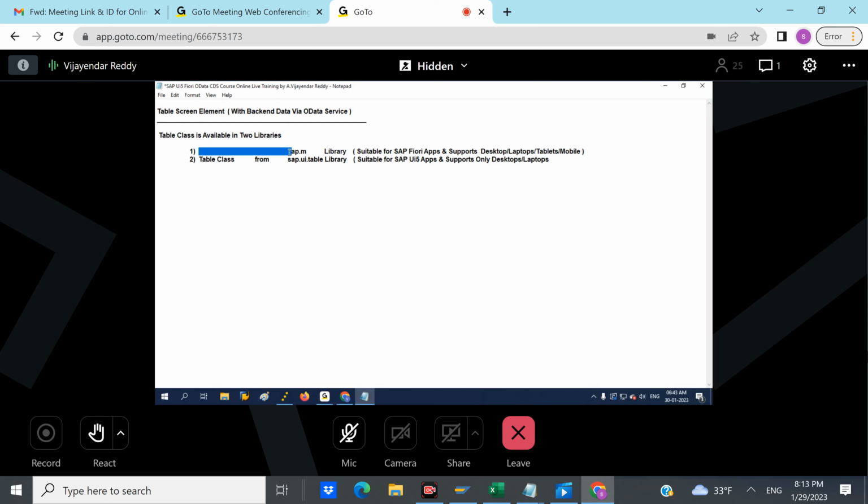So the table class from SAP.m library is recommended because it is suitable for Fiori apps. In the future also, SAP recommends you to go for Fiori apps. Why? Because it supports all devices here: desktops, laptops, tablets, and mobile. But in old applications, there is a table class which we used to use earlier in older UI5 development from the SAP UI table library. But it supports only desktop and laptop screens, not tablets and mobile screens.